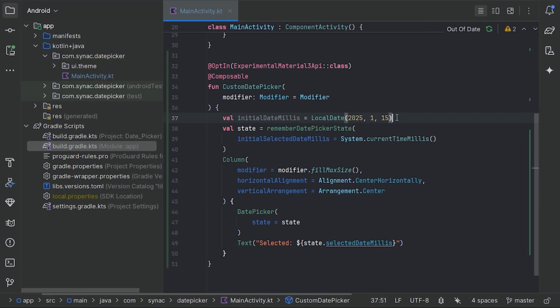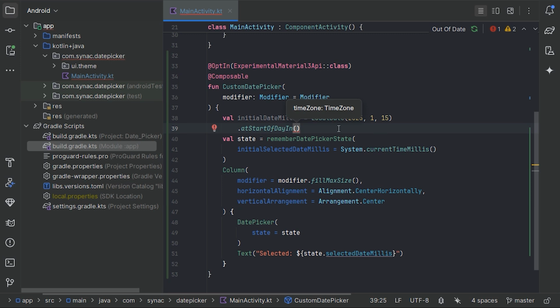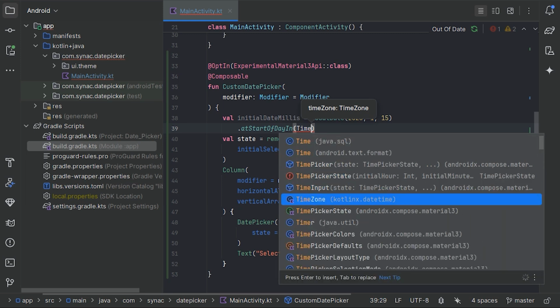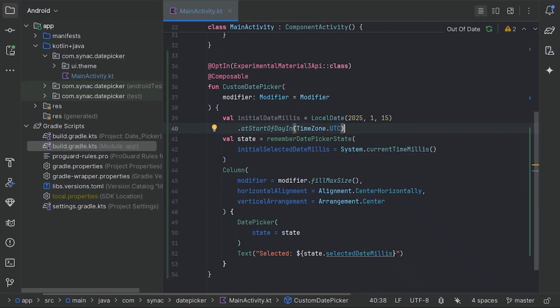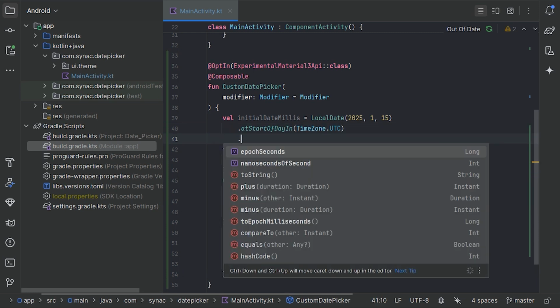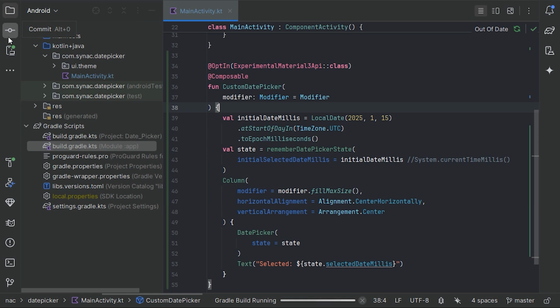Right now we have the local date, but we need the date in milliseconds. So first we will convert this local date into an instant. So here let's use this function atStartOfDayIn. And this function needs the time zone. So let's specify the time zone from this Kotlin-X datetime, and let's use this UTC, Universal Time Coordinated. Now we have the instant of this particular date and we need the milliseconds, so we can simply convert this instant to epoch milliseconds, and we can use this here, initial date millis, and let's comment out this part. Now let's run our app and see.